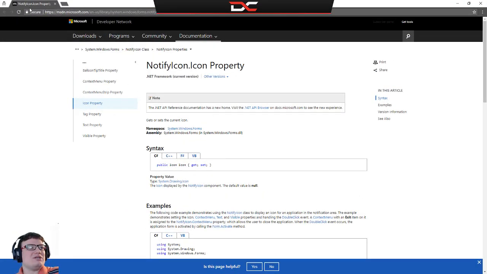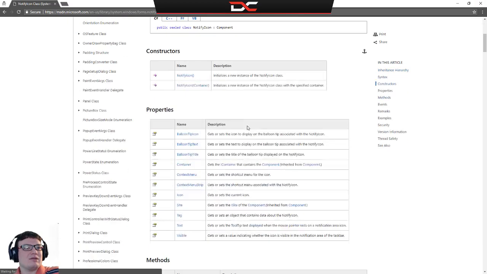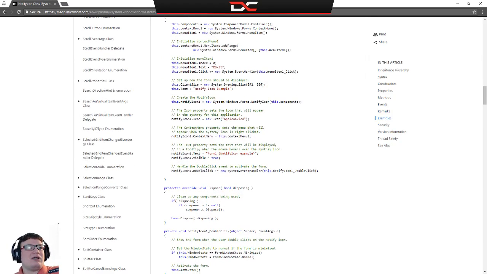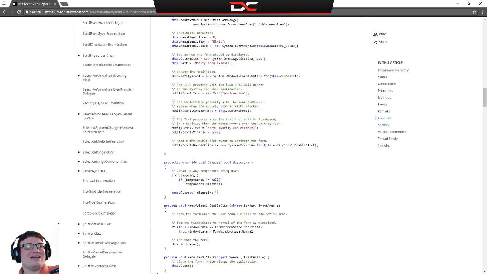So I mentioned to you guys that we were digging into this. So let's go back to the Notify class real quickly, the Notify icon class. See, they set index also. I wonder what that does. In this example, they use that to minimize and unminimize the window. But we don't want to do that. And they closed their form and then probably exited after that. But we're not doing that.